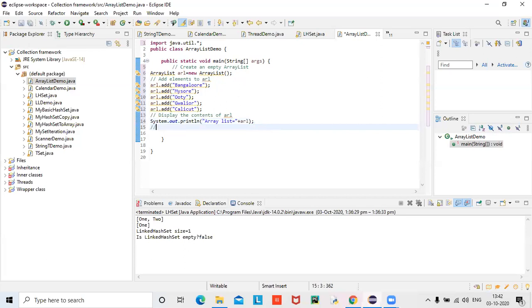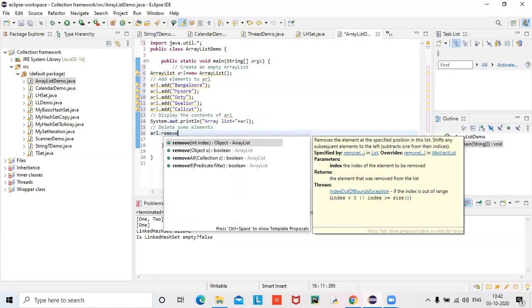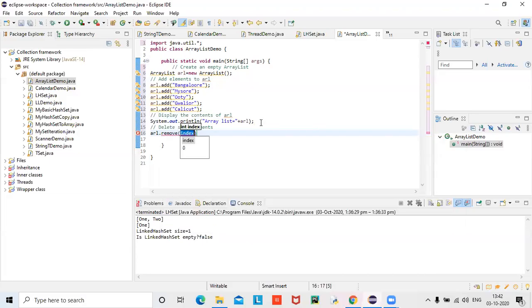I want to delete some elements from that list. So the same method, remove. For instance, I want to remove Gwalior. That's it.